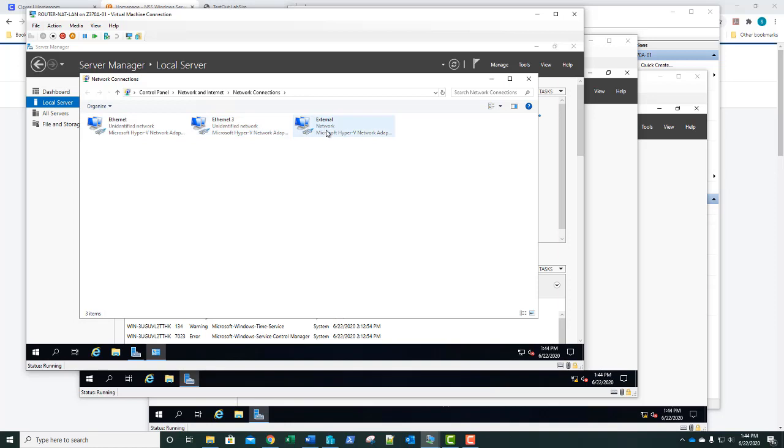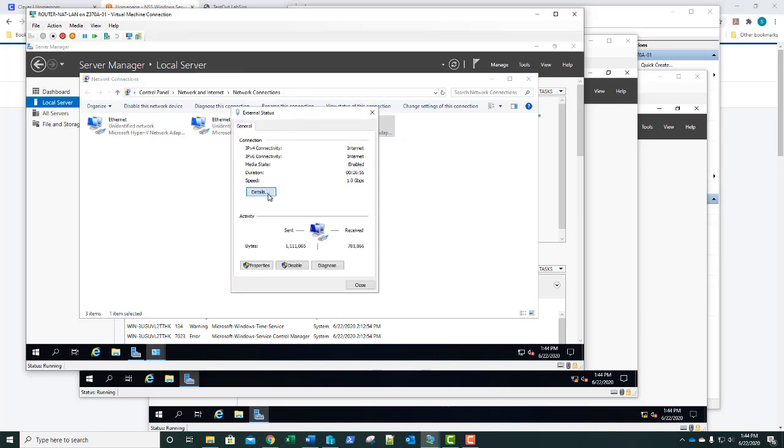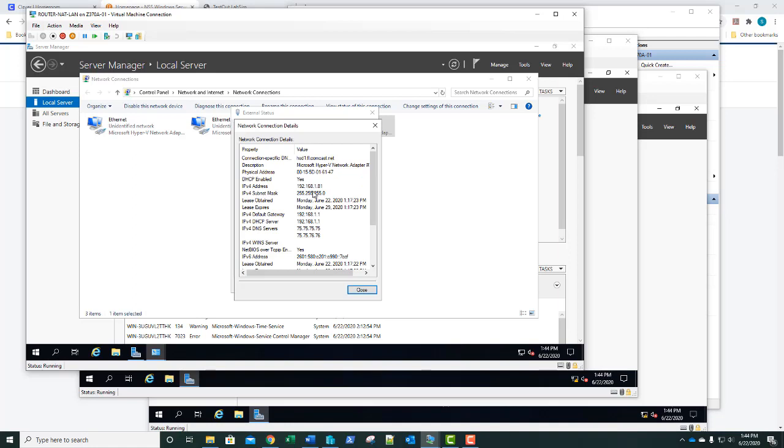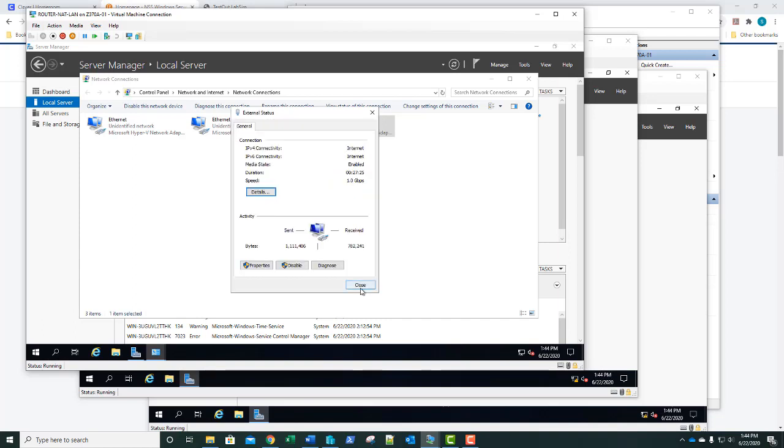And if we look here, I had already identified it and renamed the adapter external. If we click status and details, we can see, yes, we do have a private IP address assigned by my home internet router doing NAT. And if you're at all familiar with DNS servers, you'll recognize these as Comcast DNS servers, so you know a little bit more about me now. I'm using a Comcast internet circuit. So we're going to go ahead and close.